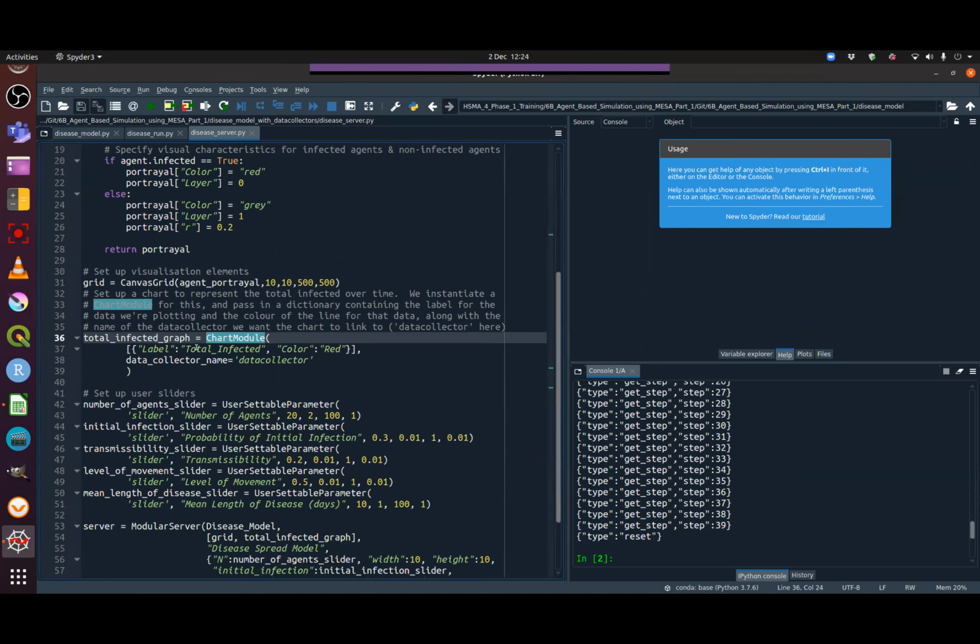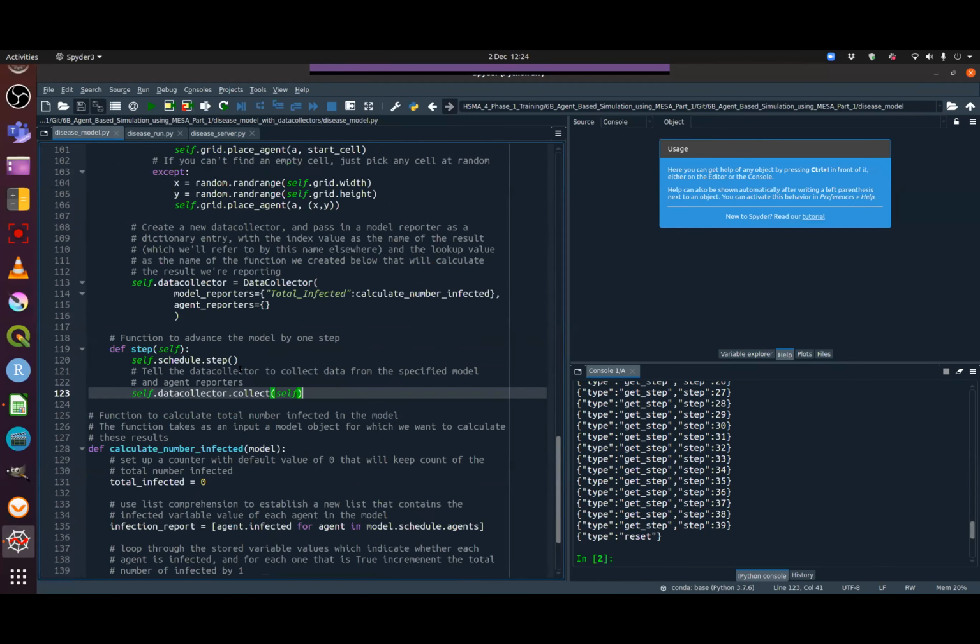I'm going to pass it in a list which contains a dictionary which has the label. So two pieces of information here. It's got the label that we want it to draw. Remember, that's total infected. So when we set up the data collector back here, we said that we want you to use this method, and that will be our total infected result. Okay, and we called it that.